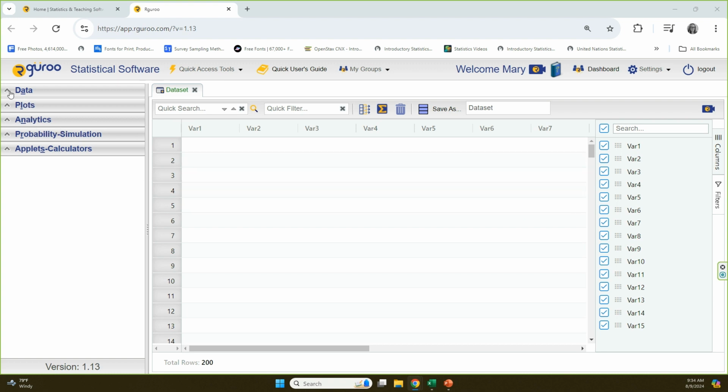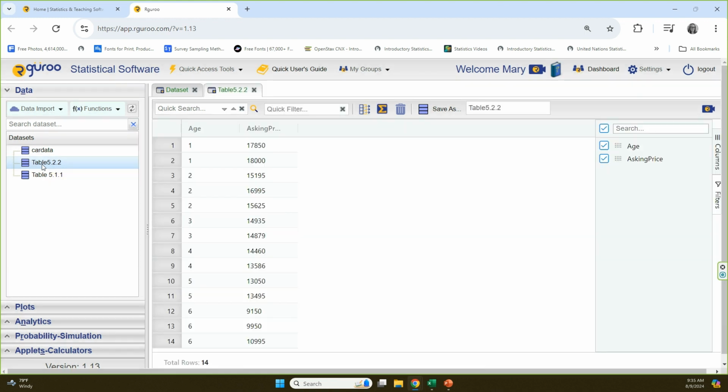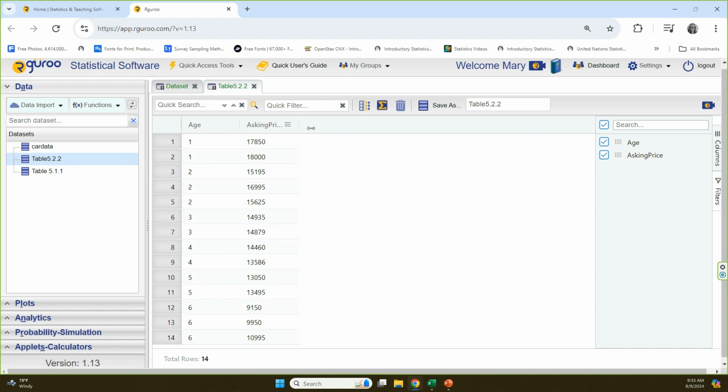So I'm going to click under my data tab here on the left. And prior to this video, I typed in some data that is directly from your Hawks textbook in your Learn section. It's table 5.2.2. You can see here it's 14 rows, which corresponds to 14 different Honda Civics and the age of which they are, and also their asking price here for selling a used car.